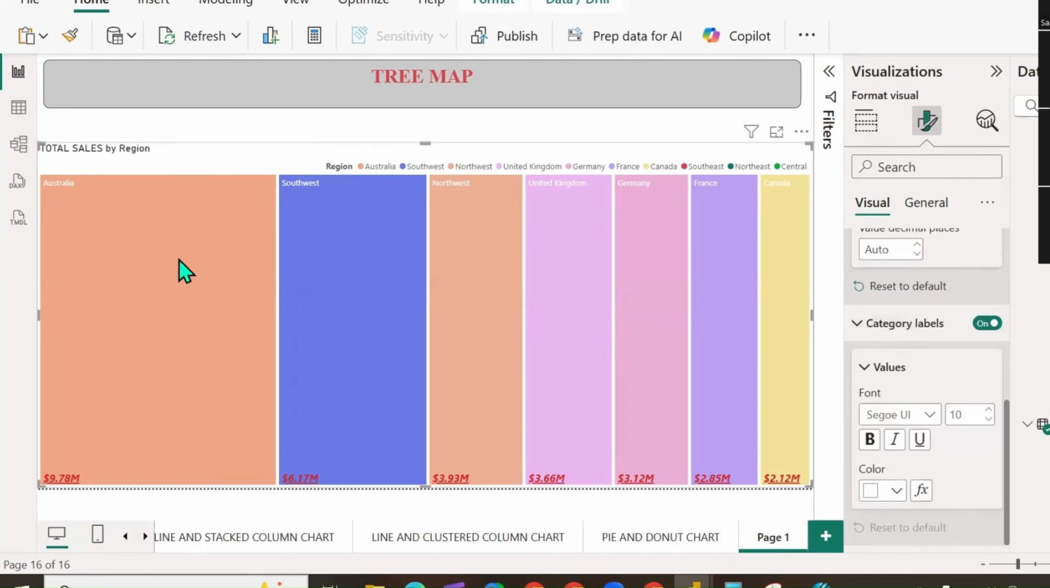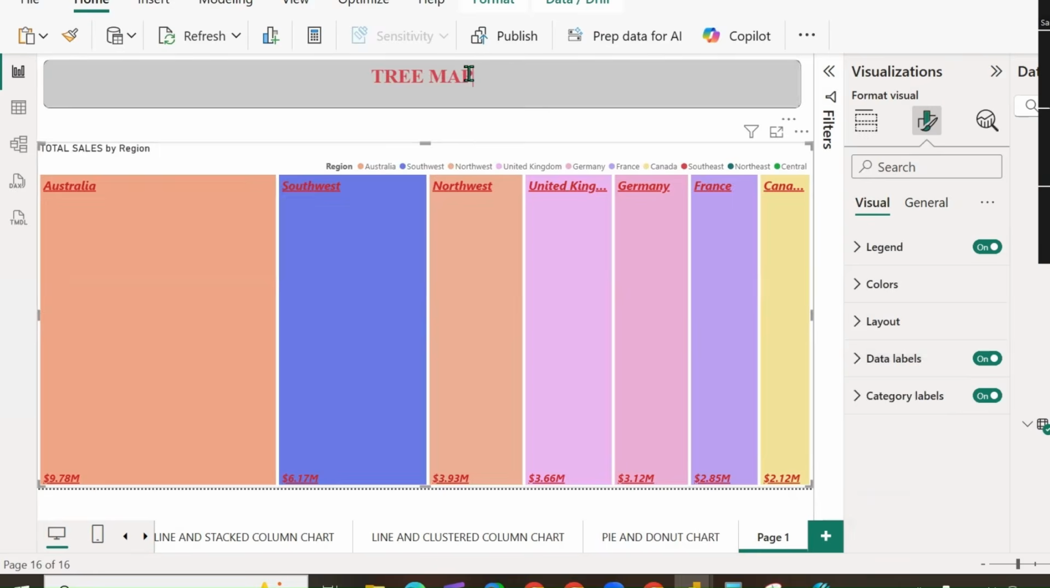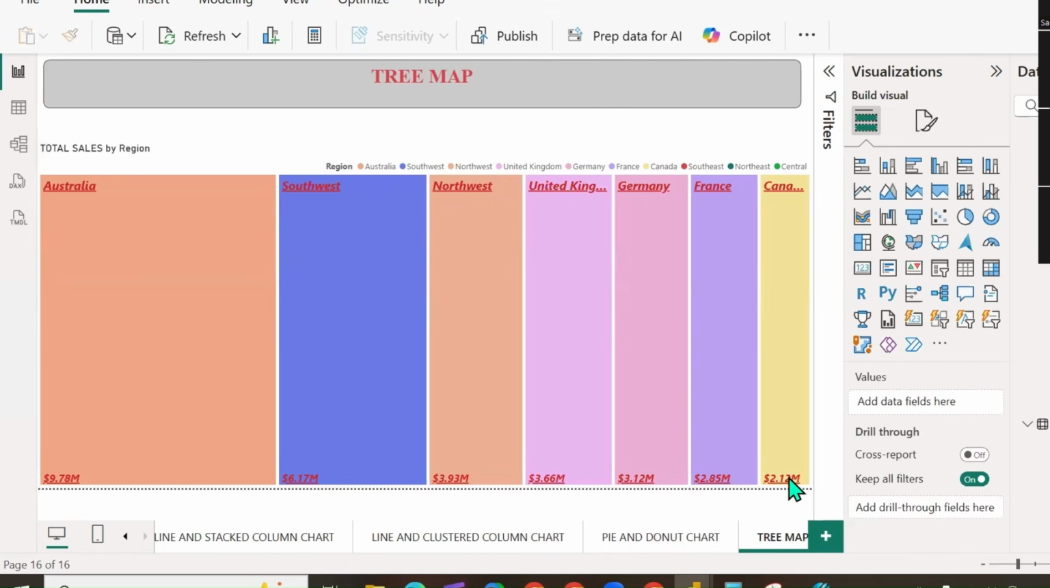Category labels, the ones where you see Australia, Southwest. So these are all the category labels. I can increase the size of the category labels and also make them red. Make it bold, italic, and underline. So this is the category label that we have in the tree map. Yes, we got the tree map. Let me right click and click on duplicate.